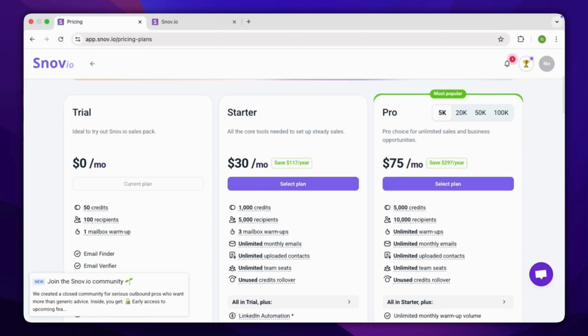Next is the Starter plan at $30 per month. This is ideal for growing teams. It bumps your credits and recipients, gives you more warm-ups, and unlocks features like LinkedIn automation, unlimited follow-ups, bulk lead search, and AI-powered campaigns.